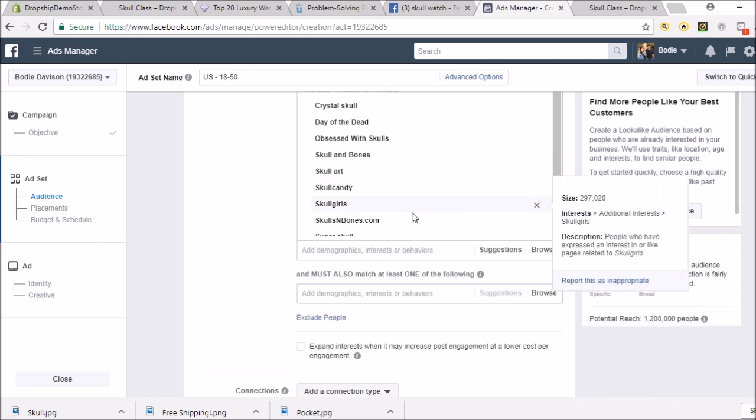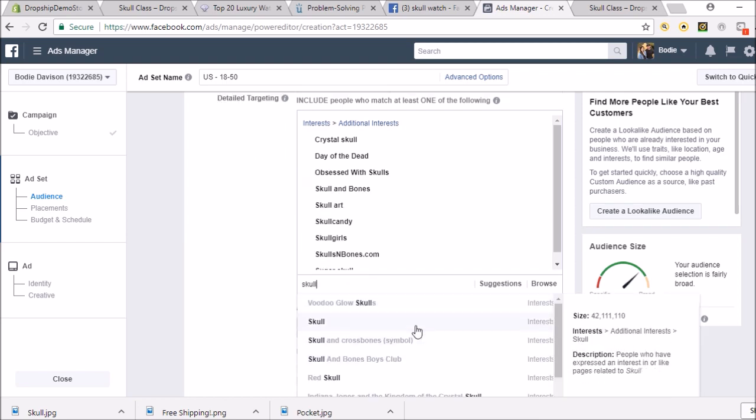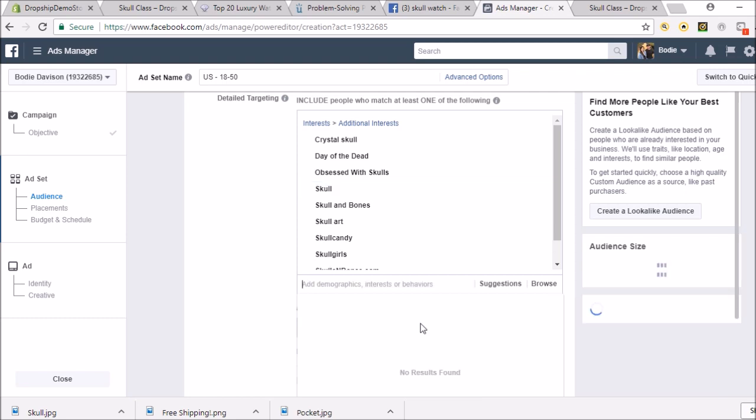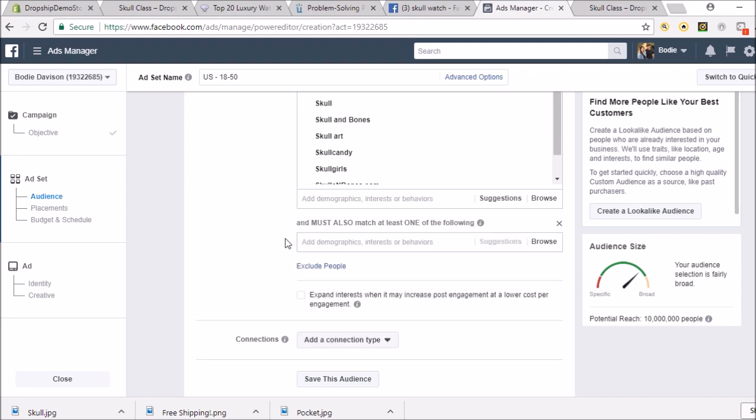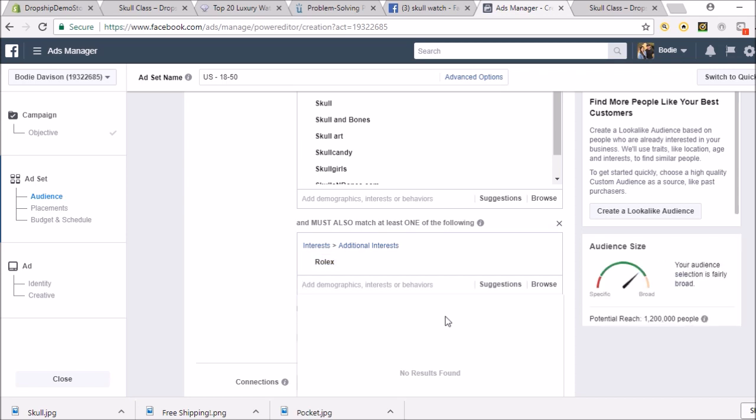It kills the... I might keep building this up. Maybe if we did just put in skull then. Let's put in skull. And let's just pump this up so it's gigantic. And then let's also match one of these. And let's put in Rolex now and see what happens. So 1.2 million. So that's a lot better. That's 1.2.